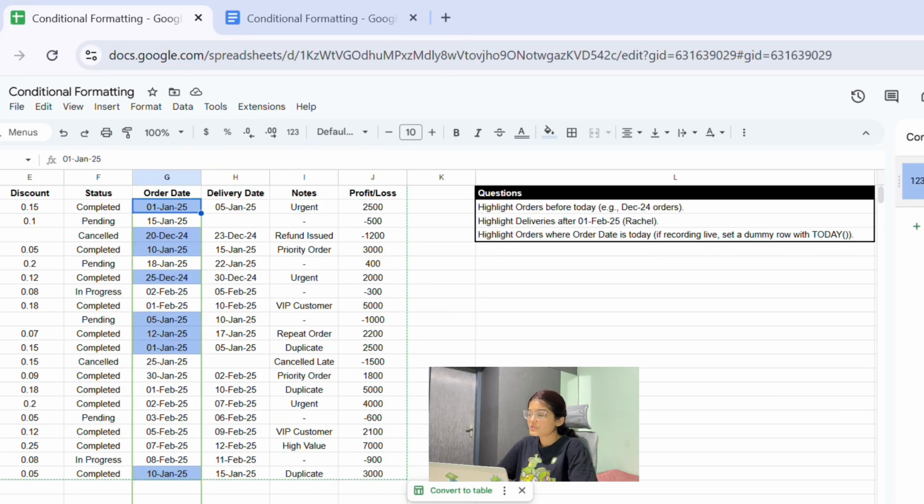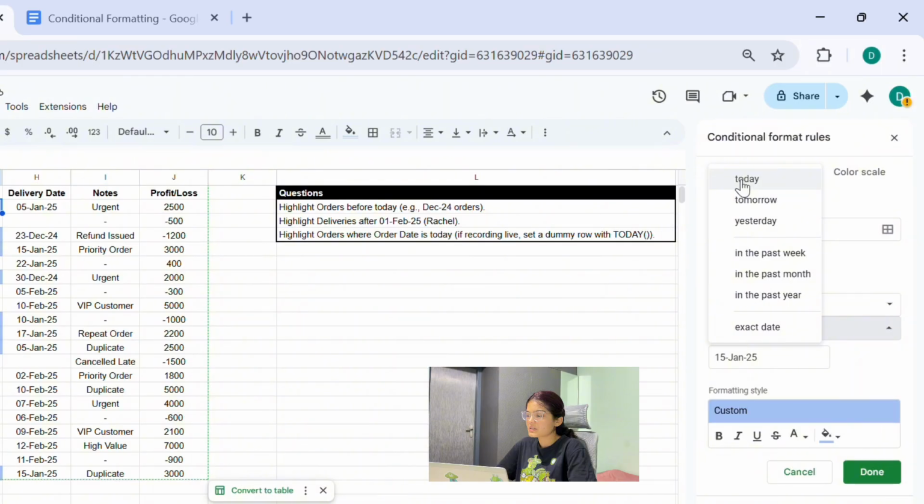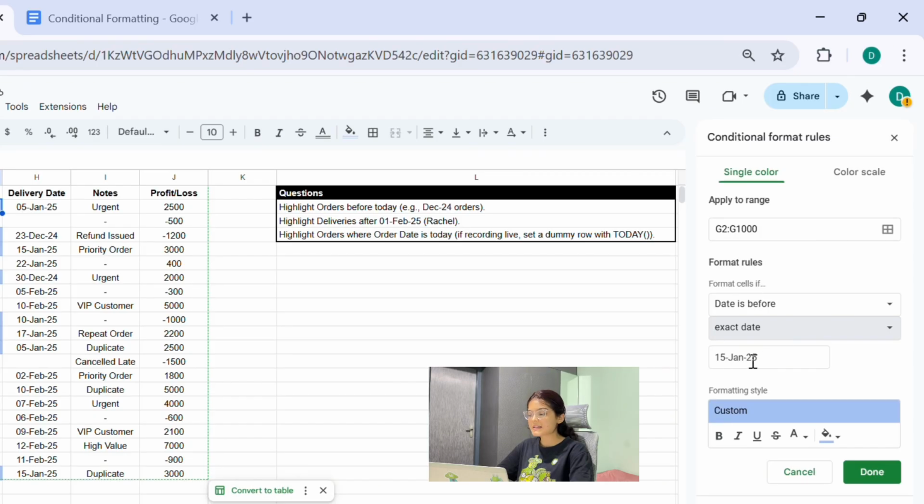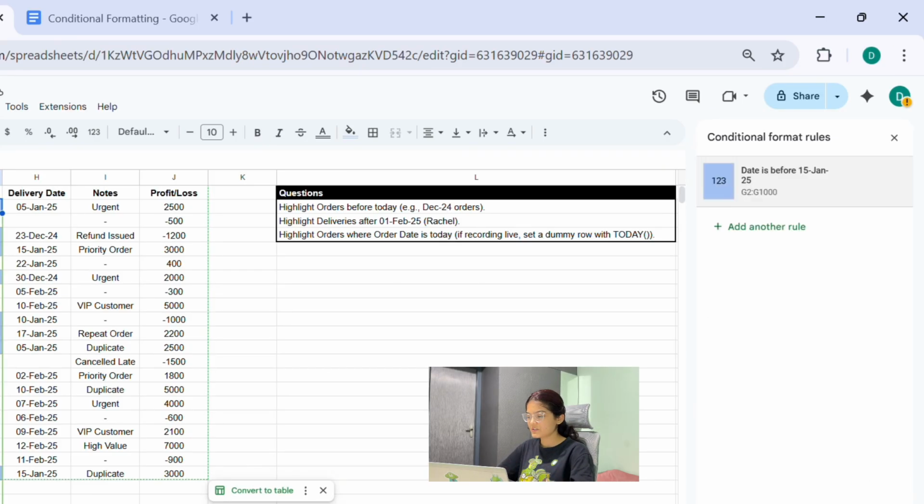If you just wanted to mention today, you could have selected today, but when I selected today, I started getting all the orders, so I wanted to show you a different kind of condition so you do not get confused, and that's why I chose exact date. When I click on exact date, I again get a small cell underneath to write the date which I want to mention, and there I mentioned my date, and then I got the formatting style options. Then I formatted it and I got the dates highlighted which are before 15 Jan 2025. Okay, so this is done.